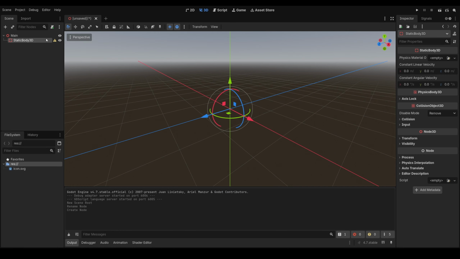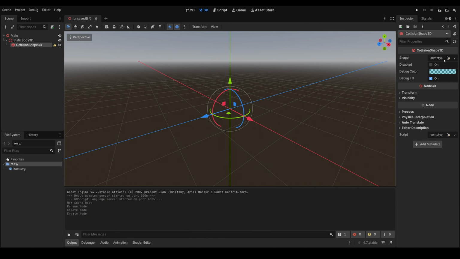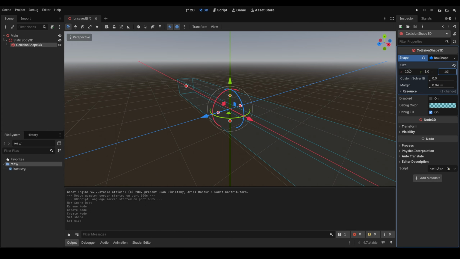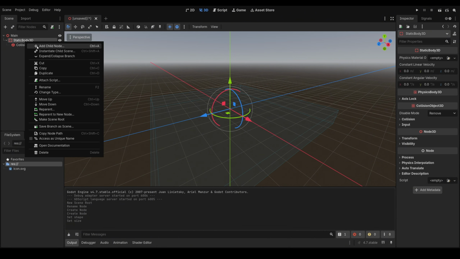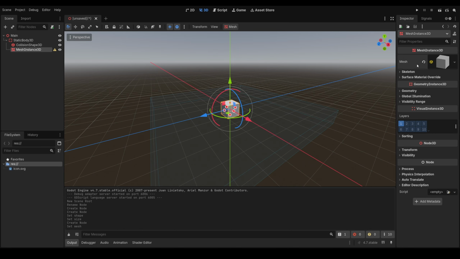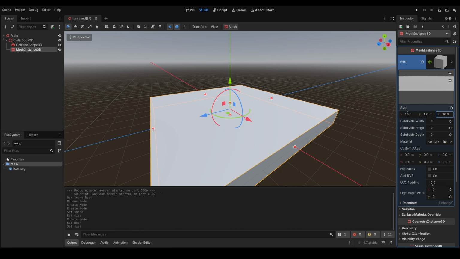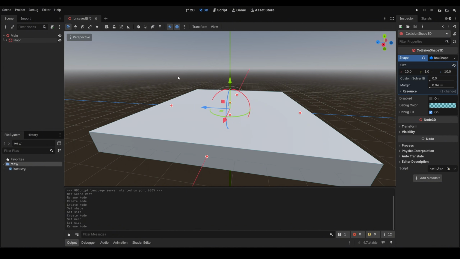And here it says we need a shape. So that's a nice thing about Godot. It's going to tell us what we need. So let's add a shape for collision so that we can walk on it. It's going to be a box, and we can just make it 10 by 10 meters wide. And we also need some mesh on it. So let's make a mesh, and that's also going to be a box that is going to be 10 by 10. So we can just call this floor. And now we have something to walk on.